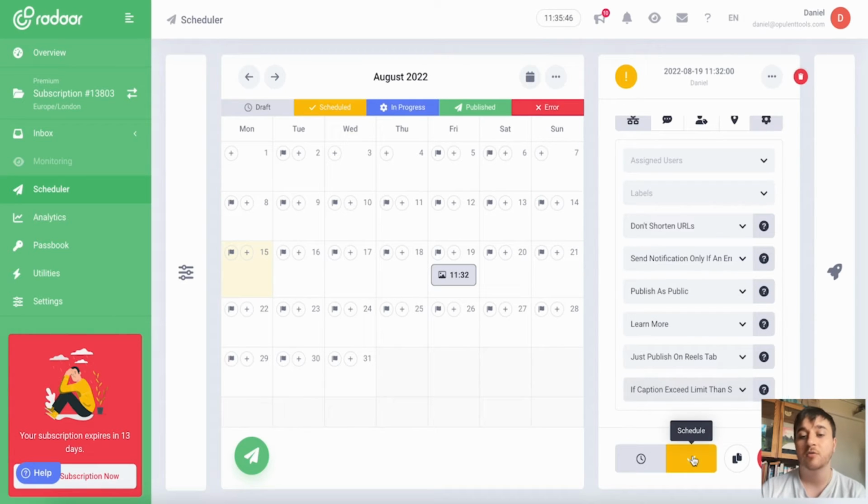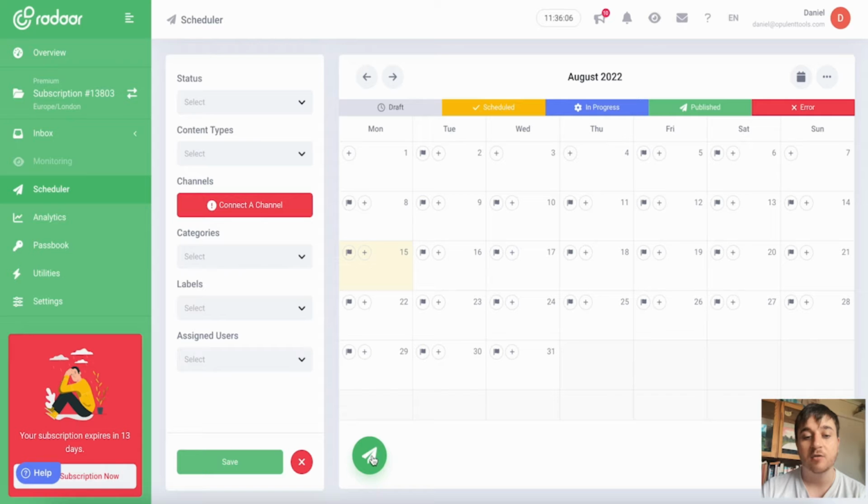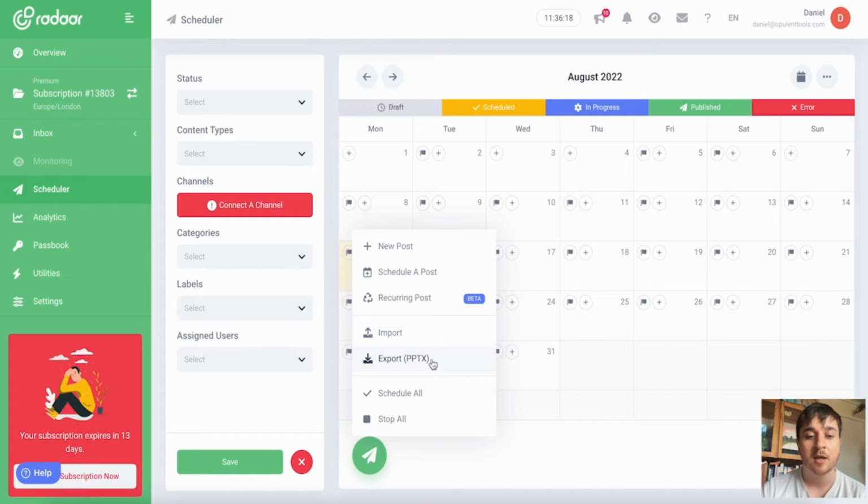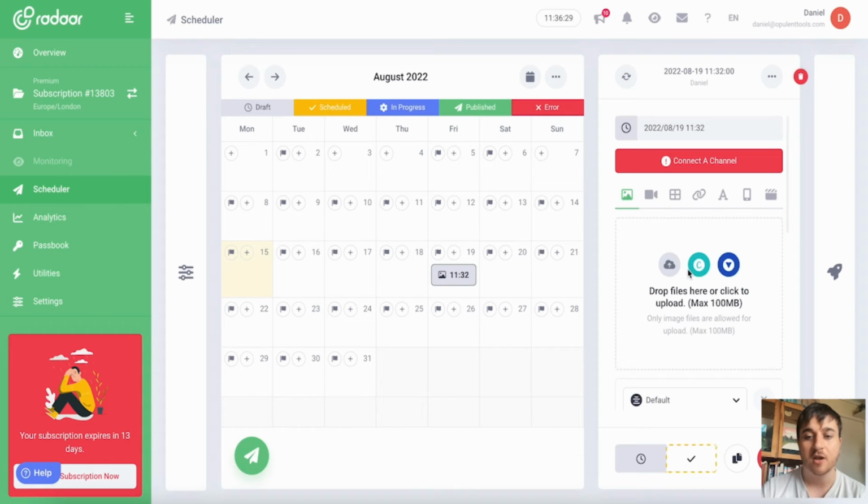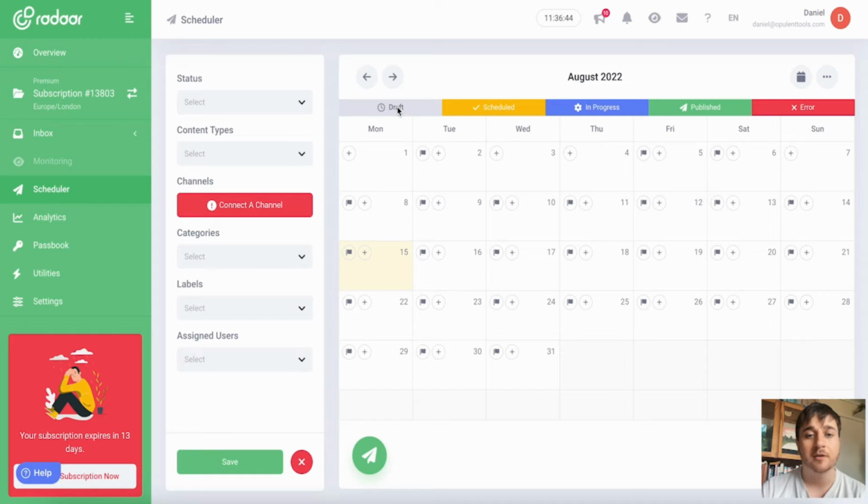Once you are happy there, you can obviously go on schedule and it will schedule it for that date and time, or you could duplicate it, or of course delete it. As well as clicking on the date, you can also click on the new post button here, and this will give you the options of new post, schedule post, recurring post, import, export, schedule all, or stop all. So if we went on new post, then that will just take us over to the section we were at earlier. We also have at the top little colour charts which will tell us how our post is doing.